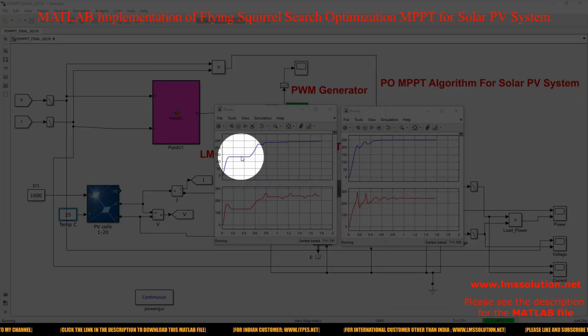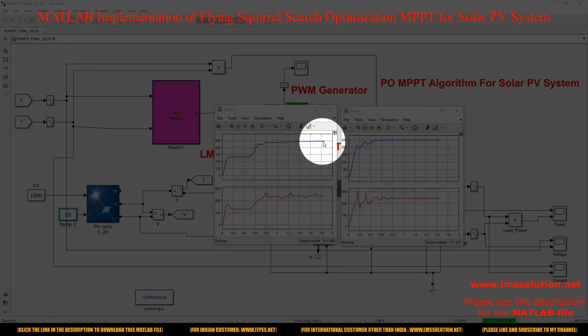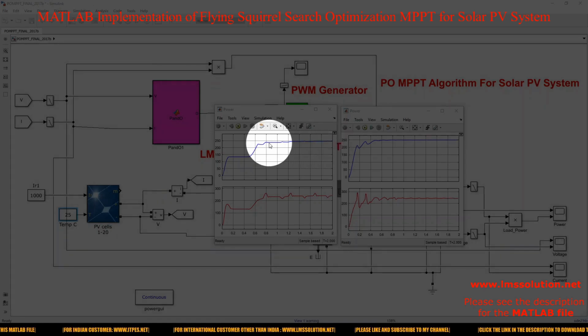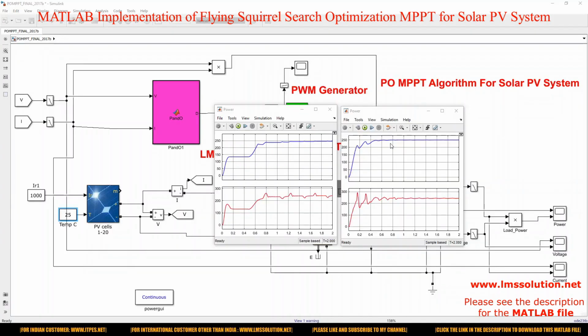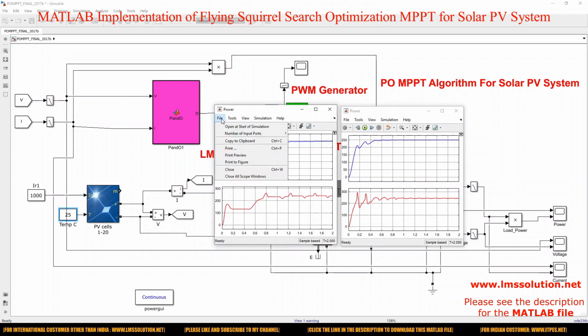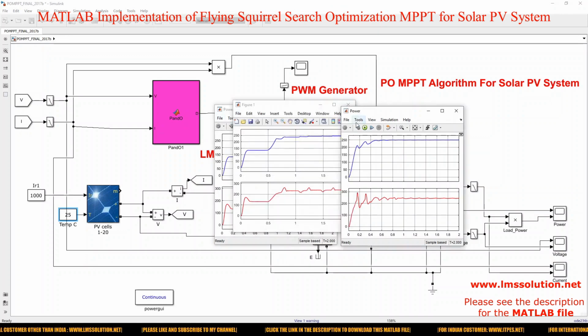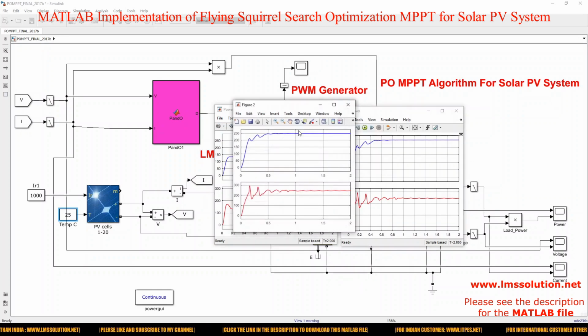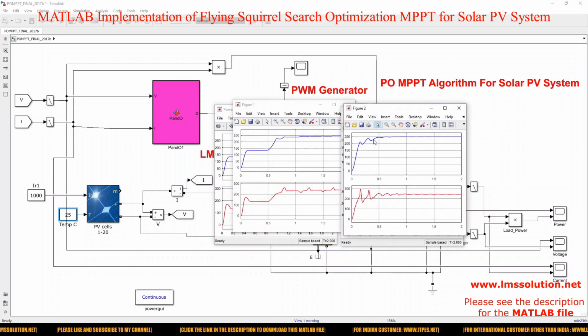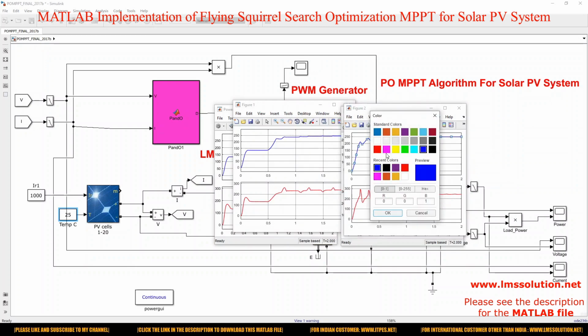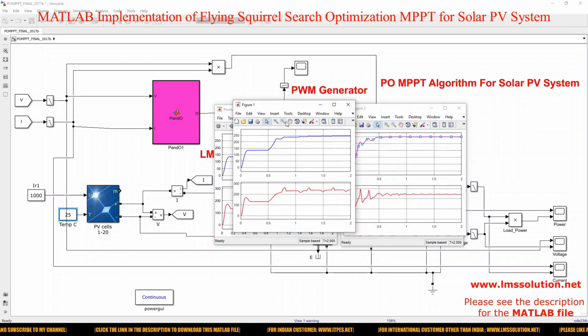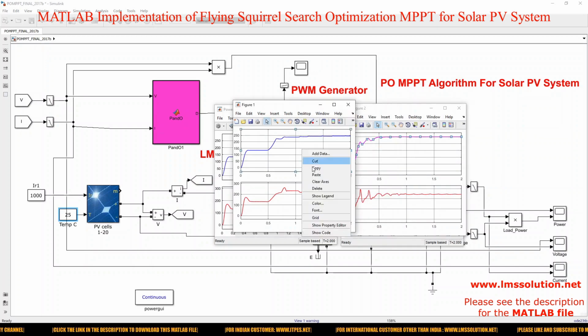So in P&O MPPT, it takes time to extract the maximum power, and it also has some power loss in that extraction, right? But in the case of the flying squirrel search optimization MPPT, it extracts the maximum power accurately, more than P&O MPPT. Here once again we have to compare that figure in a single figure, so I'm going to change this color to pink, and then copy this and paste it here.